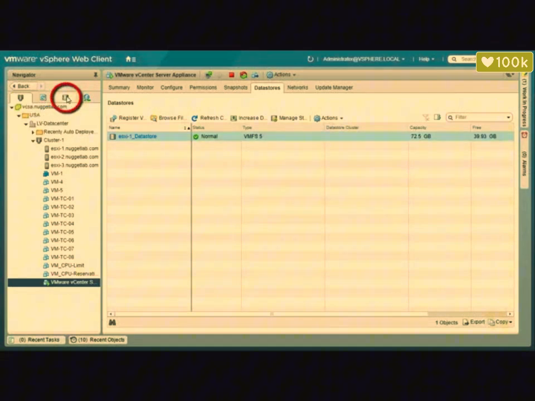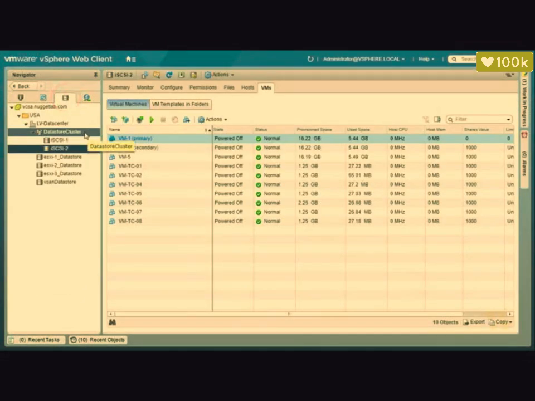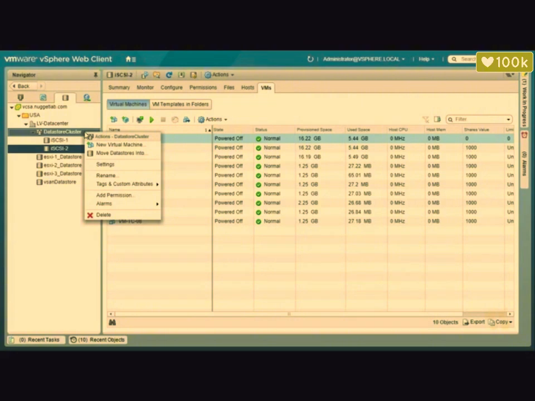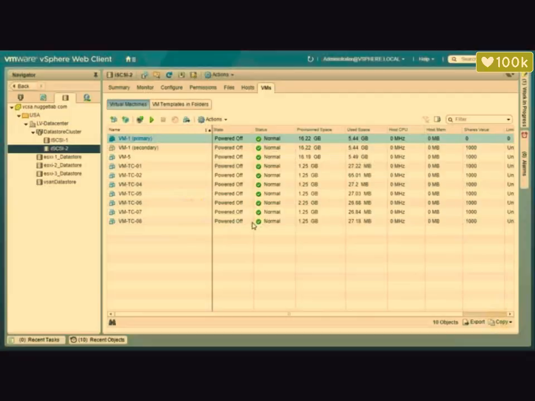And let's click on the storage tab. And from here, let's just right click on data store cluster. And from the action menu, click on delete. We'll click on yes to confirm. And it doesn't actually delete the two data stores that were in that cluster. It just deletes the data store cluster. And that's also going to prevent storage DRS from making decisions on which data store we should use.